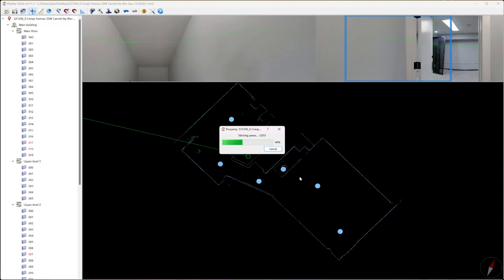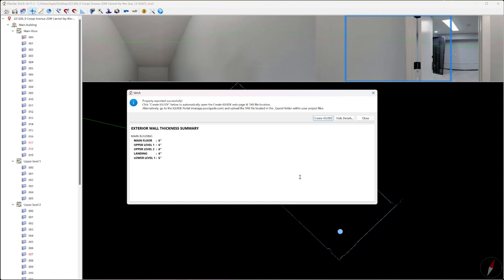Now it's doing some work behind the scenes, stitching the panos together. And finalizing the project. Here we have a successful property exported successfully message. It's going to tell us to click Create iGuide below to automatically open the web page and tar file location. Alternatively, we can go to iGuide portal, manage.youriGuide.com, and upload the tar file located in the _export folder within our project files.